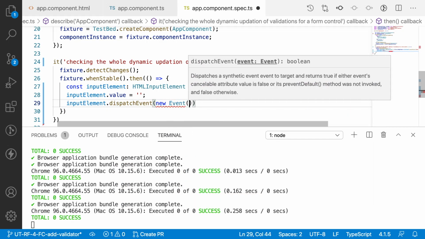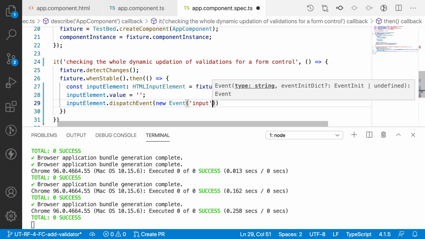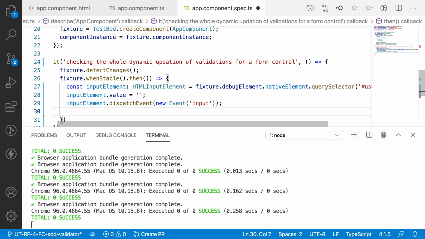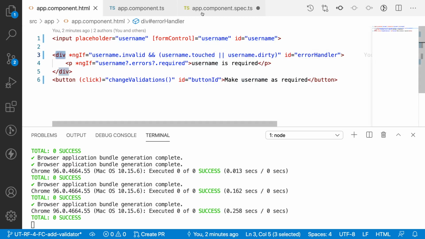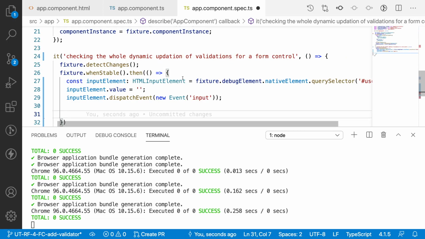Event, which is of input event, but my value is empty. So in this case, for the first time, we don't have validations. That is the reason we should not get this particular element. That means this element should not exist in our application. So let me check that.